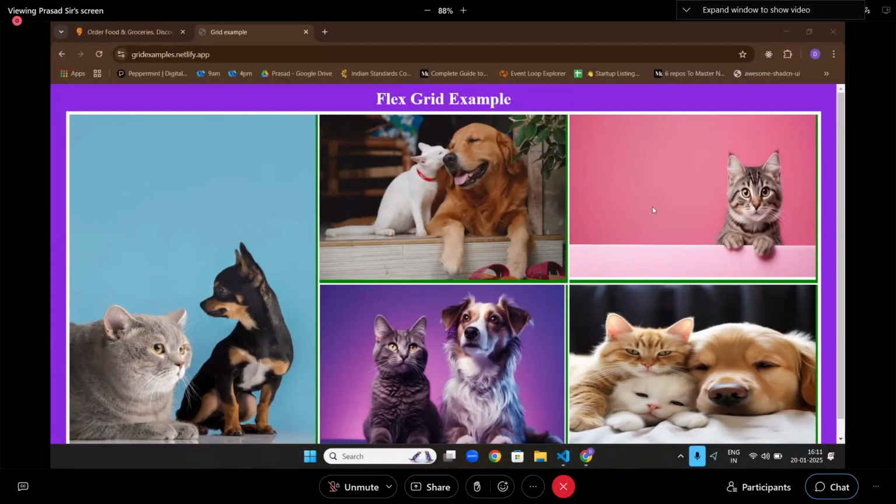The task I gave you last day was to create one nice wall frame which will have different photos. Now see how beautiful it is. Here, how many columns are there? 3. 4 column lines are there. 3 columns and 4 column lines. 1, 2, 3, 4, and 2 rows.